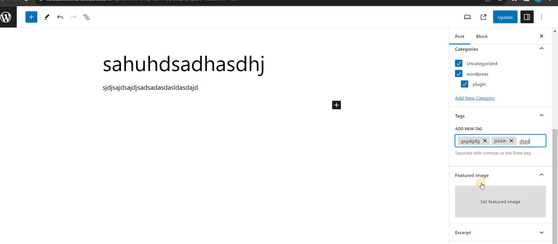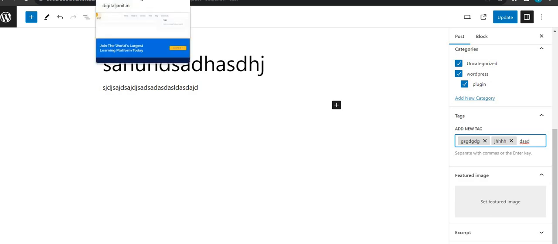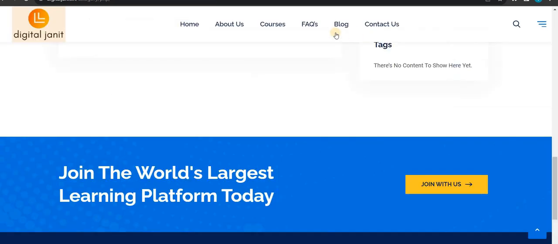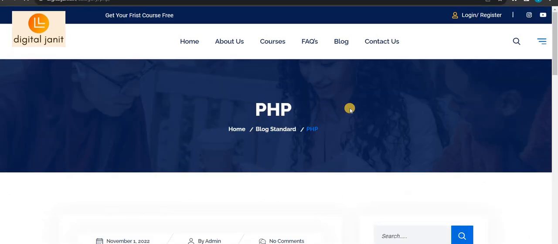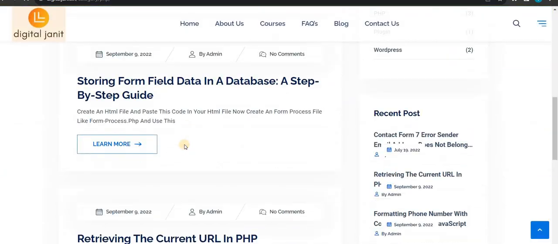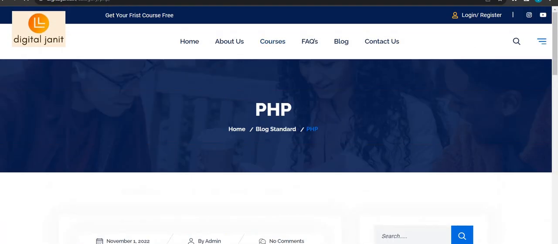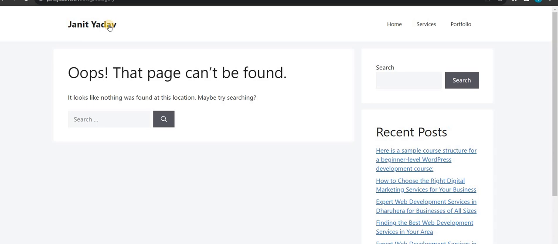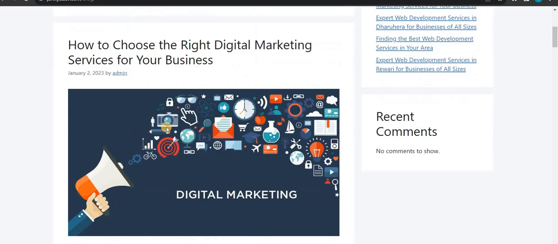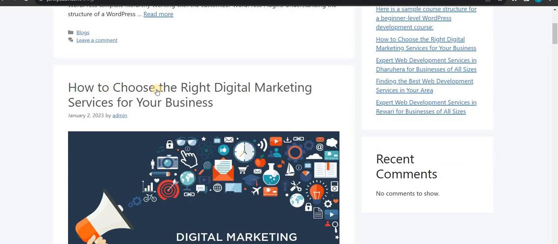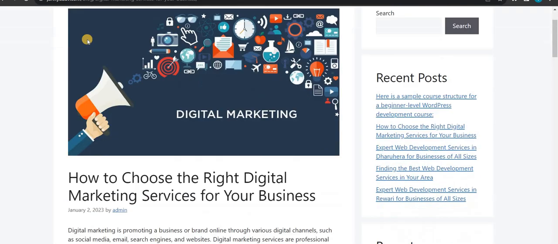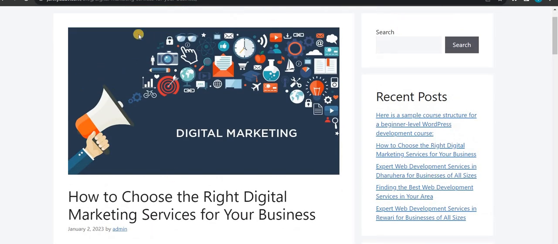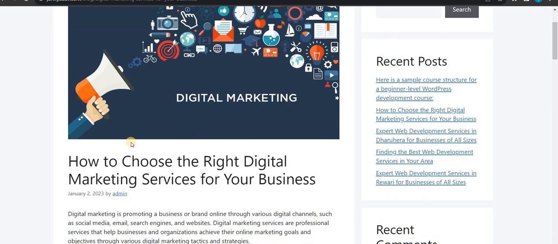After that, the featured image is there. The featured image will be presented on the top of the blog post. Suppose there are multiple blogs, I might have to check whether the featured image is there or not. So these are the blog posts. Here you can see 'How to choose the right digital marketing agency'. It will be visible on the top. Okay, so this is the featured image.